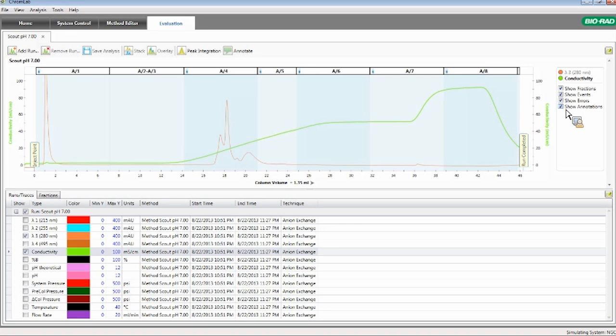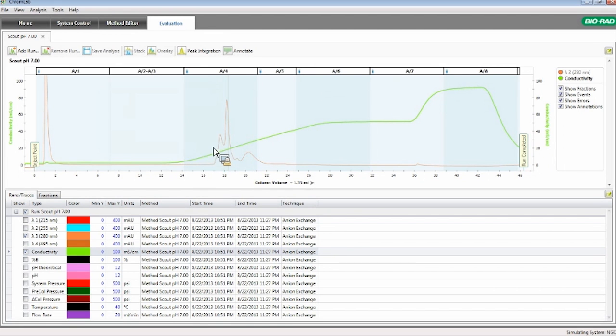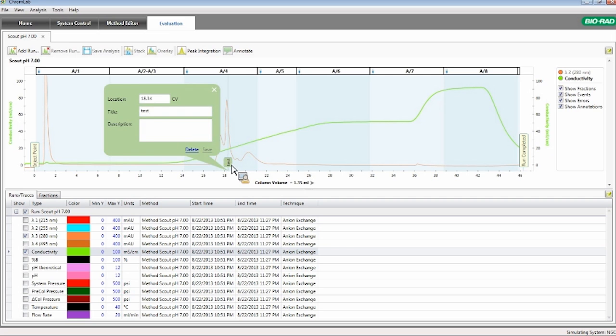You can apply annotations to the chromatogram if you'd like using the annotations tool at the top. Simply click on the annotation tool and then drag the vertical bar to the region that you wish to annotate. You can type in whichever text that you desire, and you'll see it will mark your chromatogram. These annotations can be deleted by simply double-clicking on the annotation and hitting the Delete button.